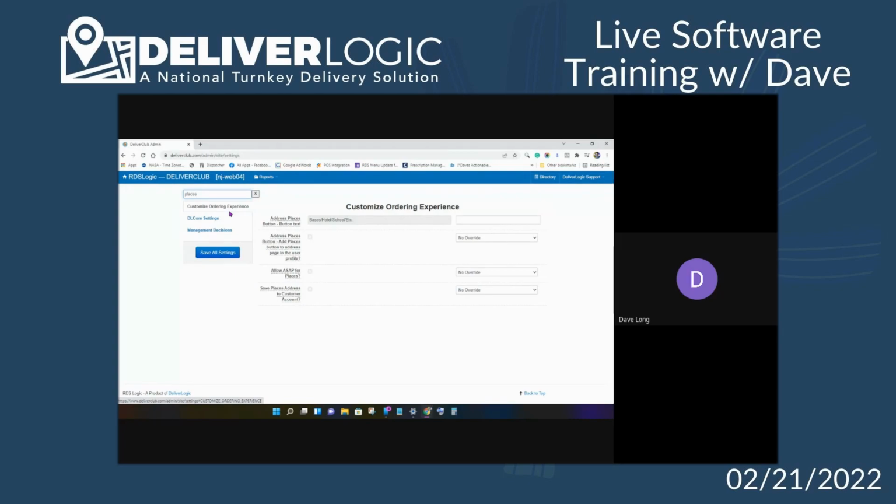So there's a couple of places you want to look. Customize the ordering experience. This is so that you can add it in the user profile. Also allow ASAP for places. You probably want to check that. And you may want to go ahead and save the address to the customer account if they select places. Then, if you want to have places, you have to check the box in DL core settings. And then in management decisions, that's just your call outs. So you need to turn those on.